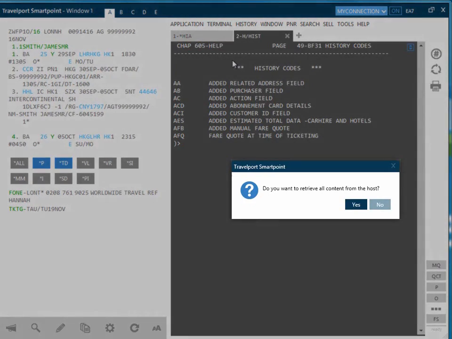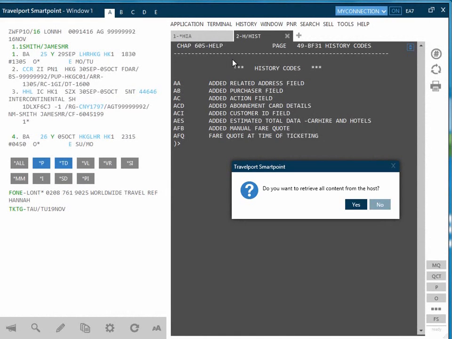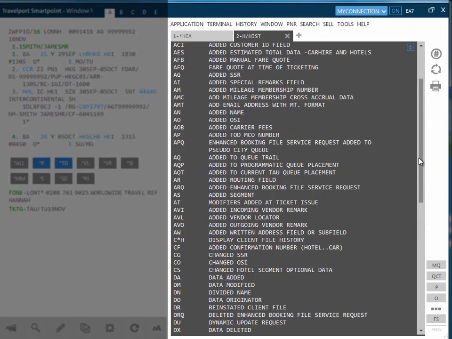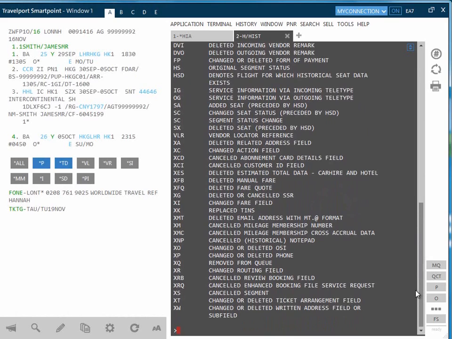A prompt will appear asking the question, do you want to retrieve all content from host? After you select Yes, all of the information from that help page is displayed on one screen. Now you can scroll through the list of codes using the scroll bar on the right-hand side. When you need to refer back to the booking history, simply click the terminal window in which you previously displayed the history.